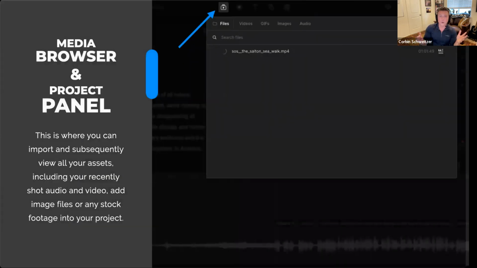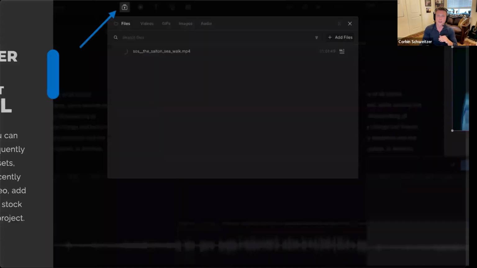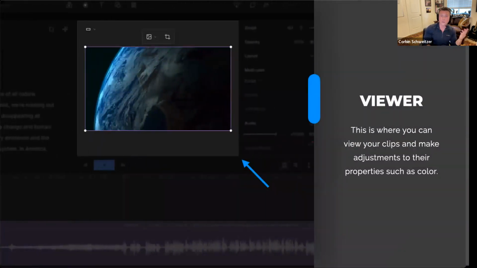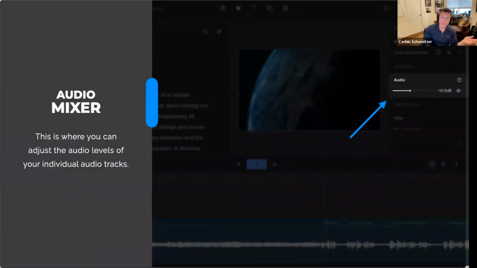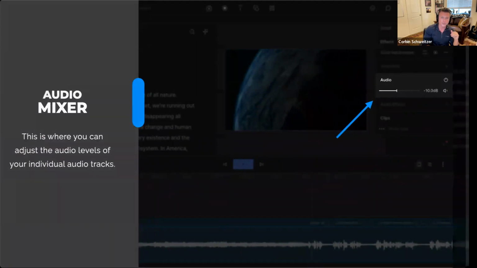Media browser, right? Or the project panel, as it's sometimes called. This is where you can import and subsequently view all your assets, okay? Including your recently shot audio, hopefully recently shot audio and video, image files, or even stock footage, okay? You have your viewer. This is where you can view your clips and make adjustments to their properties, such as color. You have your audio mixer, where you can adjust your audio levels of your individual audio tracks.